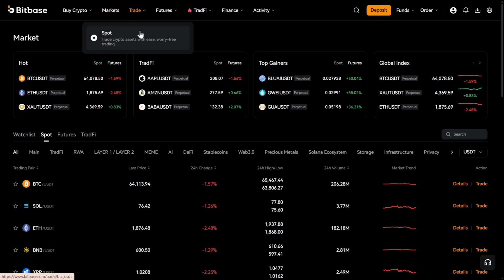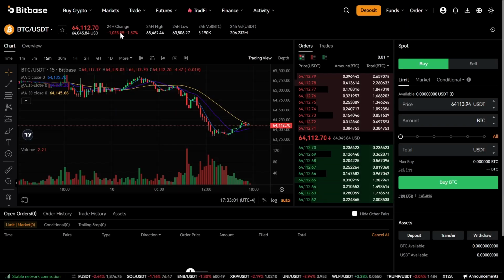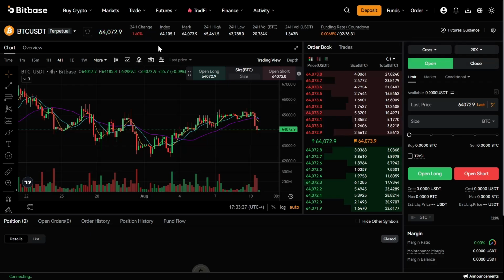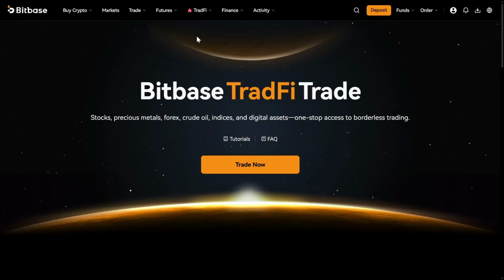We then have Trade, and under Trade is Spot Trading. You can use the spot market to directly buy or sell cryptocurrency at the current price or at a price you choose. We then have Futures. Under Futures, you can trade perpetual contracts using leverage and open either long or short positions. Beside Futures is TradFi. Here you may find products connected to traditional markets, such as stocks, market indexes, and commodities like gold.